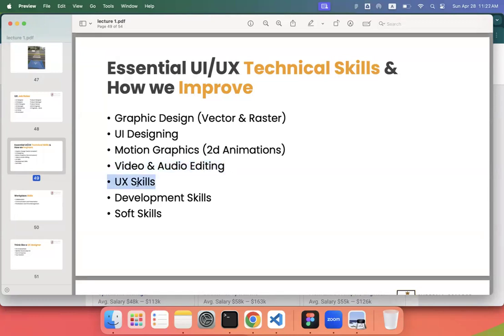UX skills. If you have good UX research skills, if you can empathize with your users and understand different user behaviors, diagramming, maybe wireframing, prototyping skills will be important.